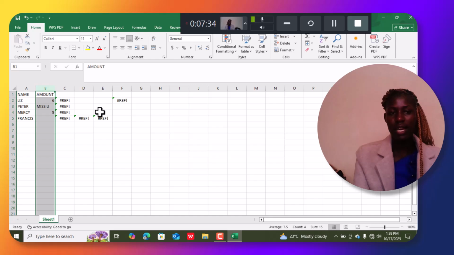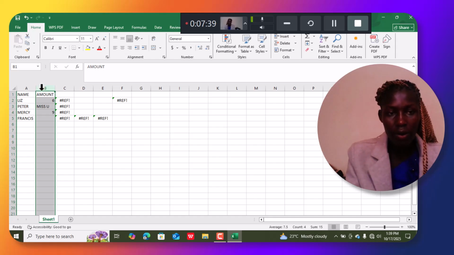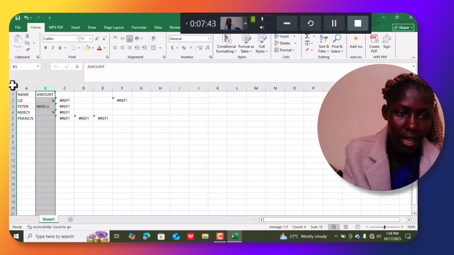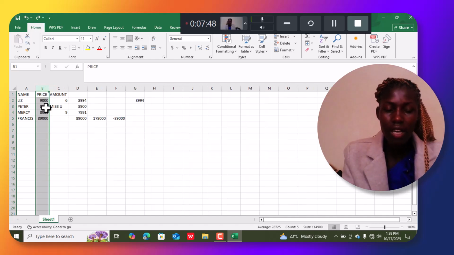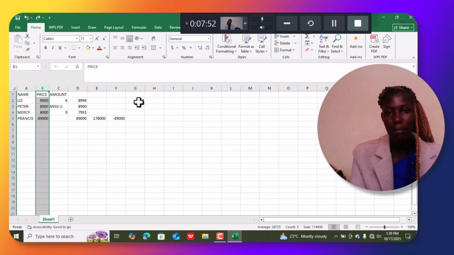To correct the hash ref error, you need to bring back the original column that was used for getting these answers. You can go to undo, then the column will come back, and your answer will also come back. That is about the hash ref error.